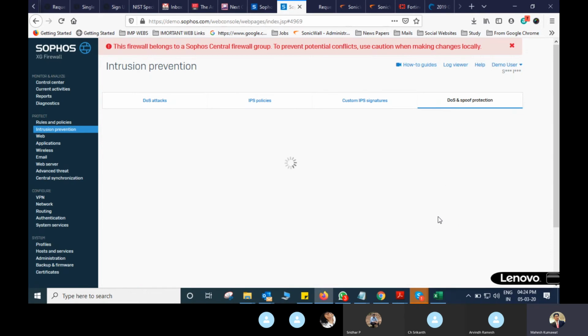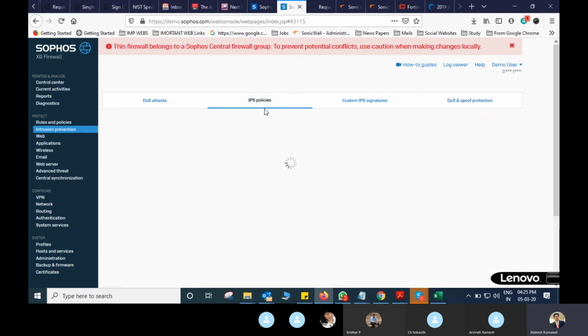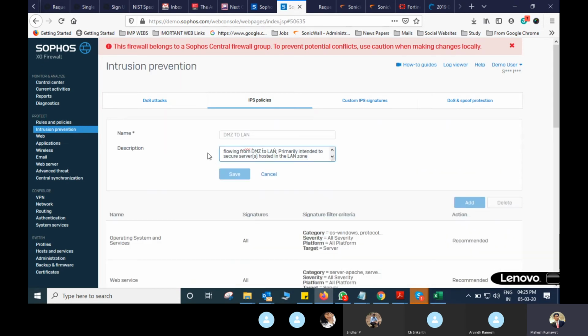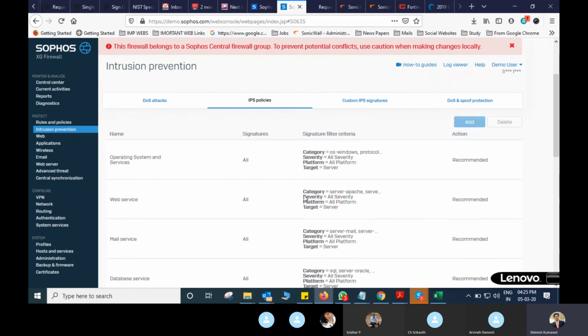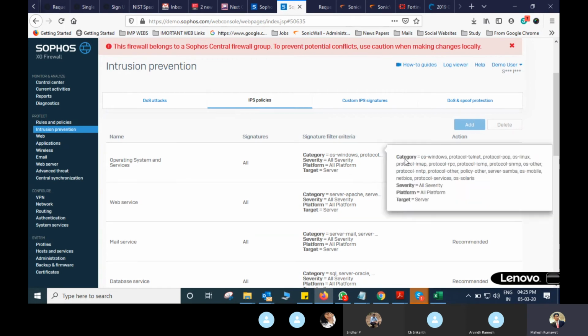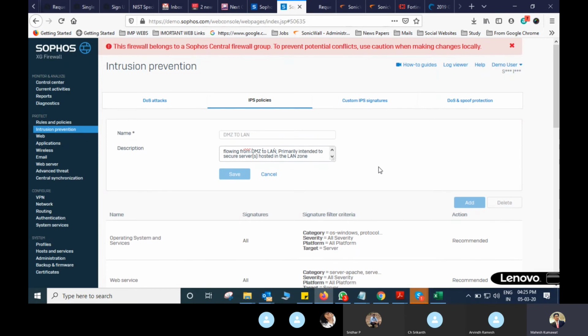So you can create rules there, and then you can bypass the rules. This IP address needs to be applied, along with the destination IP address, source port number, destination port number, and other things. So this is basically how the IPS, intrusion prevention system, works. DMZ to LAN zone, and then you can modify it as per the requirement. The categories are Windows operating systems, all severity, servers, operating systems and services. You can use intrusion prevention as per your company requirement.